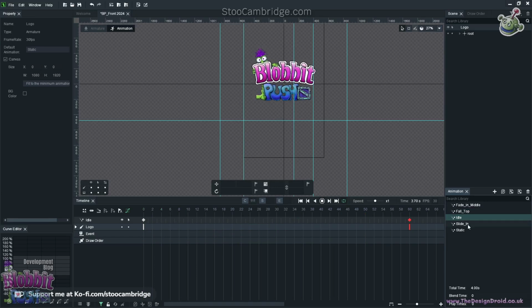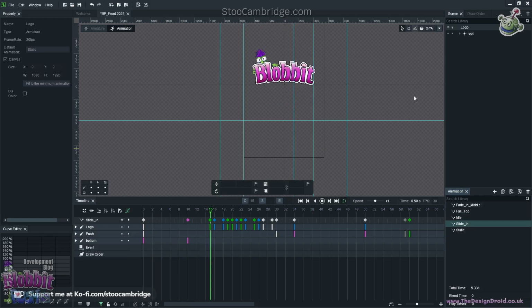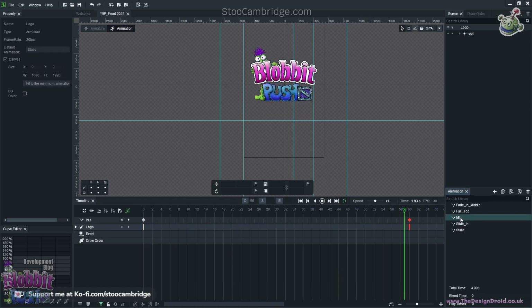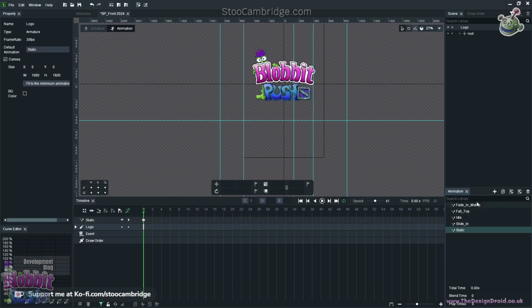And then you've got the idle here, which is that one, and then we've got a sliding, which is my favourite. This is my favourite one, where it constructs the logo by pushing it in, and then it will go to the idle. So it drops in, and then it pushes in, and then you go to idle, so it will flip to that one.